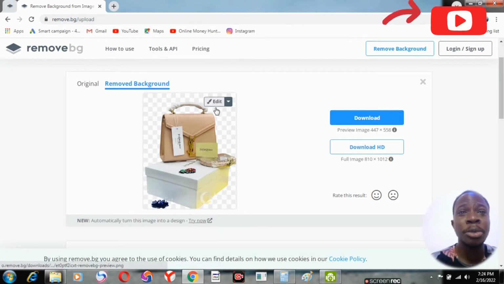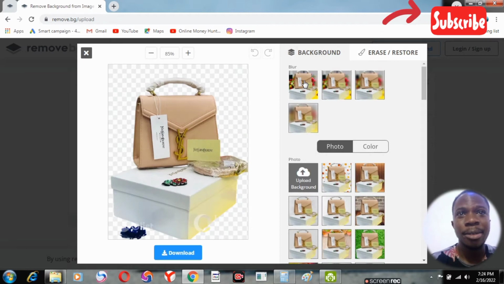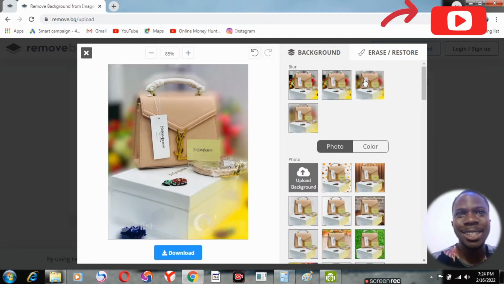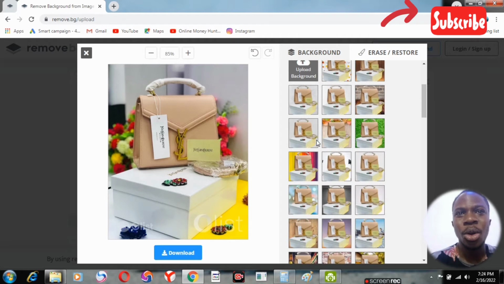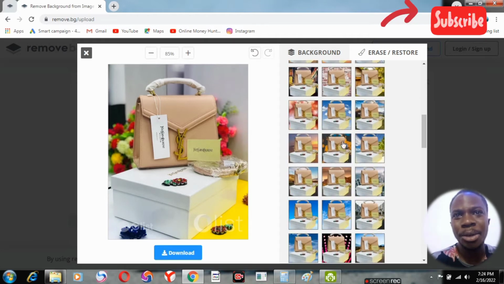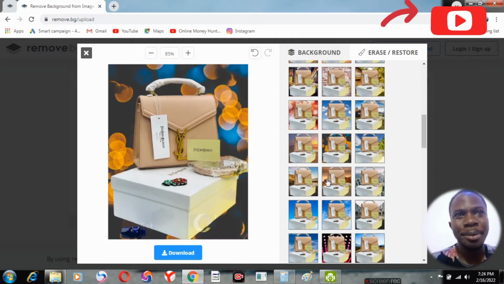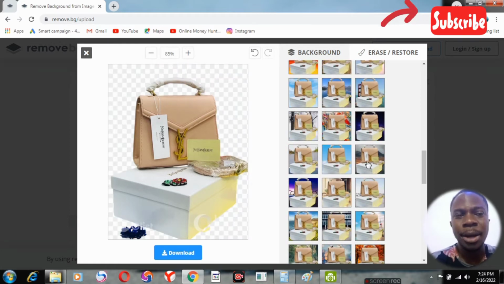You can also do some touch-ups on it. You can edit it. See the magic. Can you see the magic? You can leave it this way, or you can go back and go down and do this one. Wow, this is wonderful. This is excellent. Let's try another one.